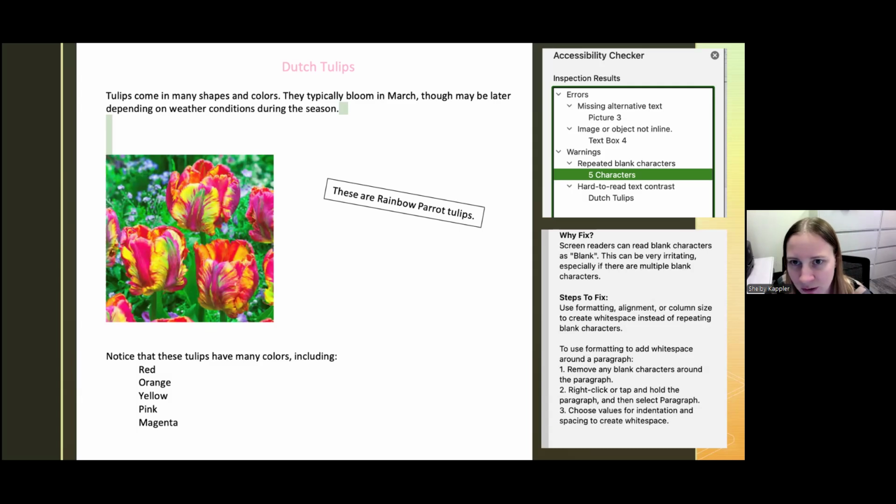If we look underneath, it describes why fix it. And it says that screen readers can read blank characters as blank, which can be very irritating, especially if there are multiple blank characters. So that's exactly right. It would read blank, blank, blank, blank photo. And so how to fix it, it tells you exactly how to use the formatting tools. You can go in, you can right click, hit paragraph, and then you have several different spacing options there.